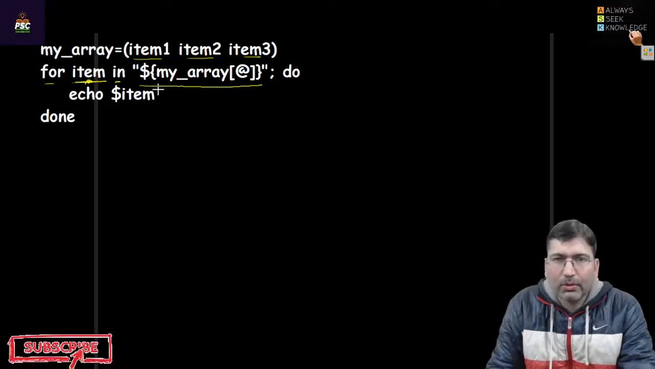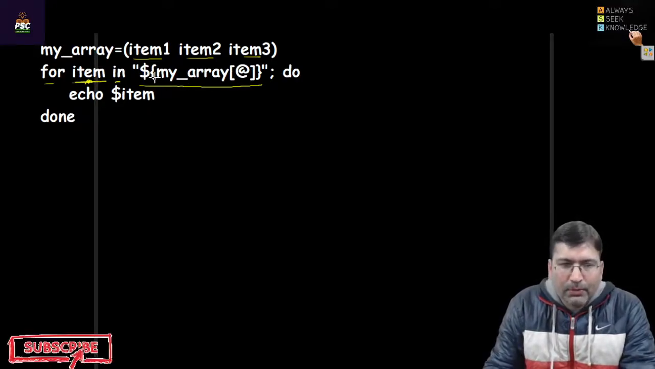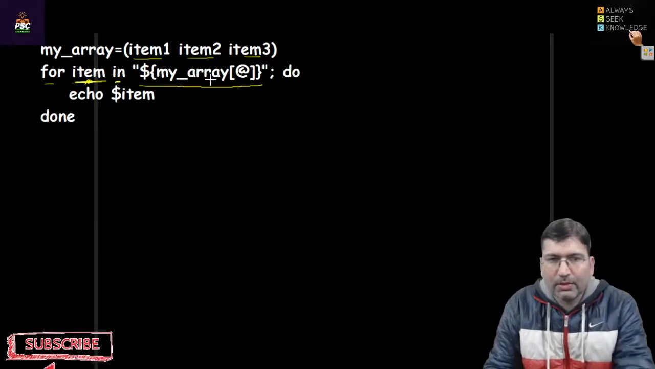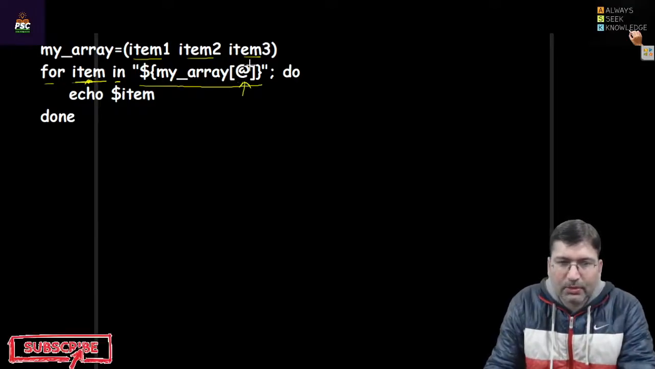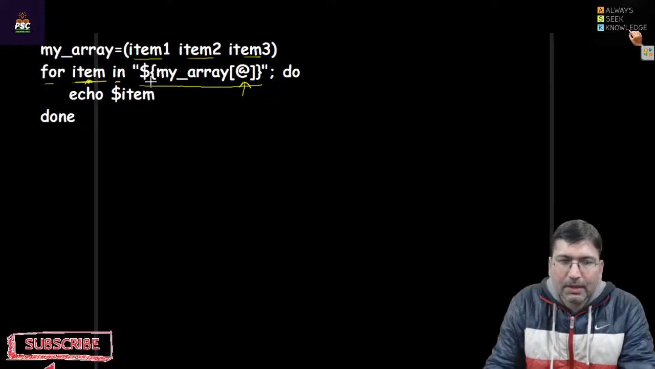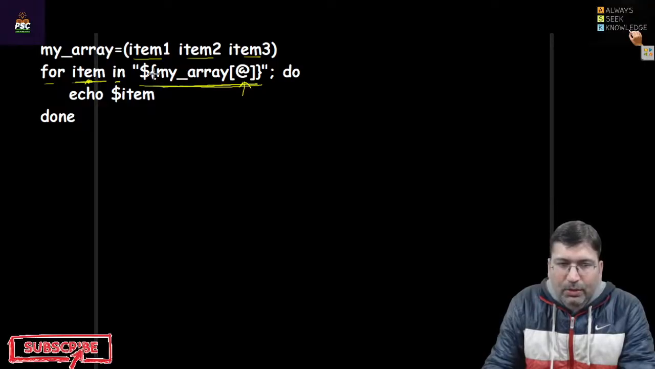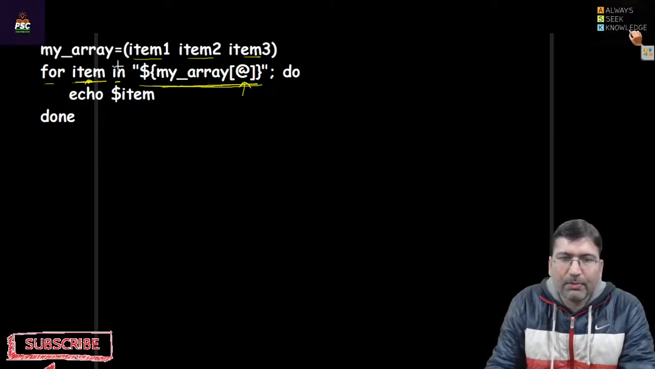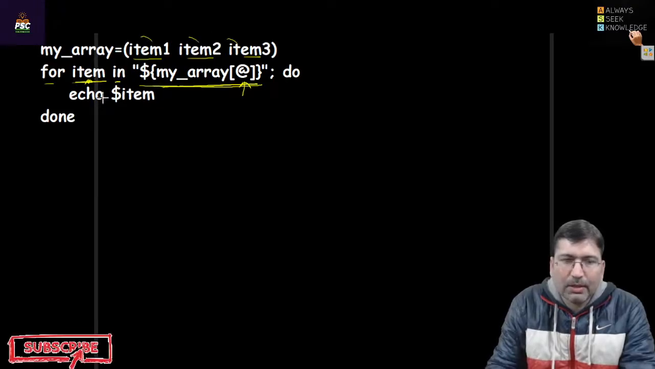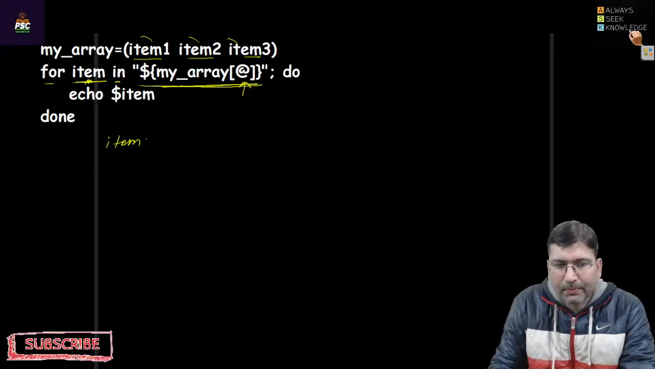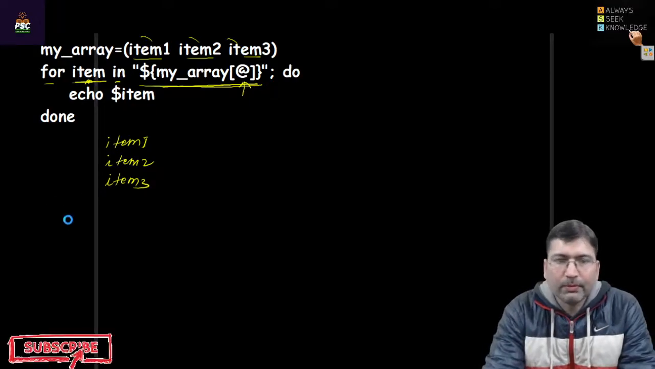You know that I told you in one of these sessions, you can check that if you want to access all the values, if you want to display all the values of an array, you use @ inside the square bracket, in dollar curly braces. So that means all the elements of the array you are putting here, and this for loop will pick up one by one, and the elements are item 1, item 2, item 3. So the output will be item 1, then item 2, then item 3. I hope you are getting it. So this is also one of the uses of for loop.